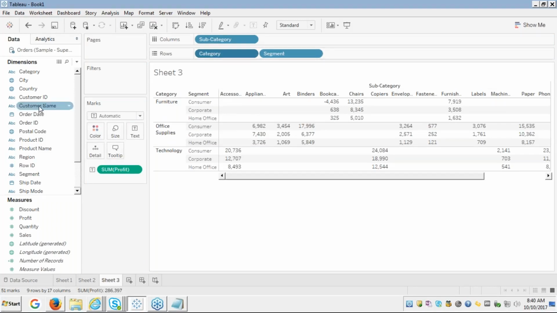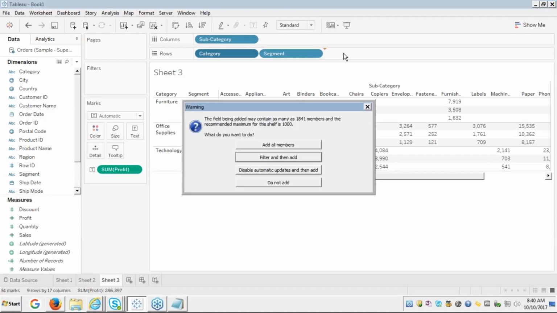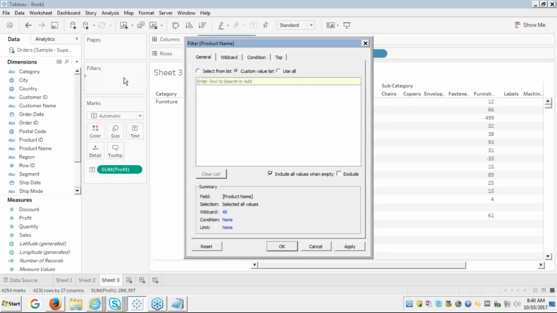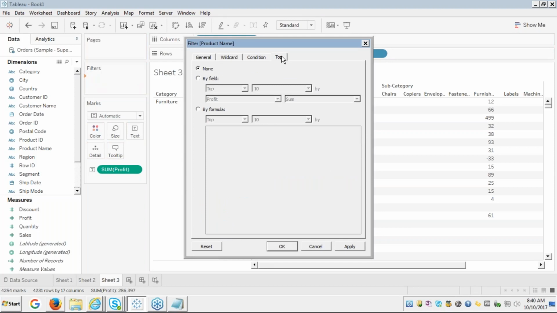In addition to that, what I require is my product names. I want to know what are my top 5 products based on each and every segment. So I'm clicking on add all members. There are totally 1841 members or something. I wanted to add everything for now. Now I'm taking my product name, dropping it on my filter shelf. After I drop it, I wanted my top 5 or 10 products by name.